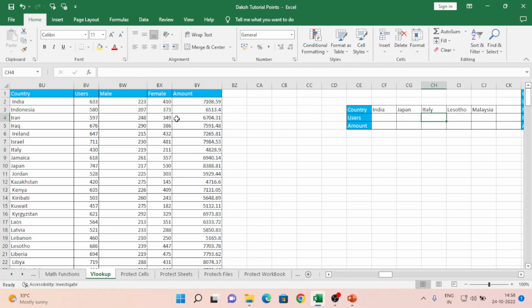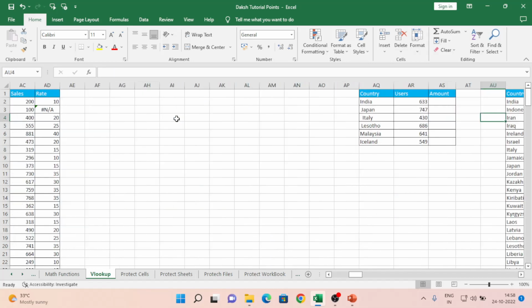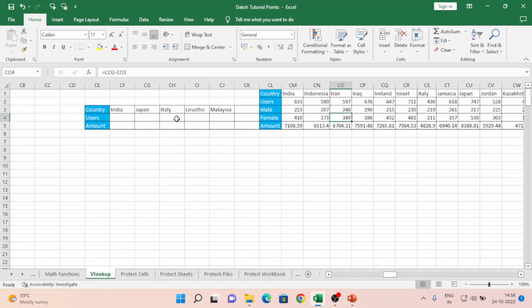Now we have another thing. These two we have covered, and this trim function with VLOOKUP is also done. Now we have HLOOKUP. It is totally the same as VLOOKUP. Only one difference is there. VLOOKUP searches the value and works in the vertical way, column wise, whereas HLOOKUP works row wise.